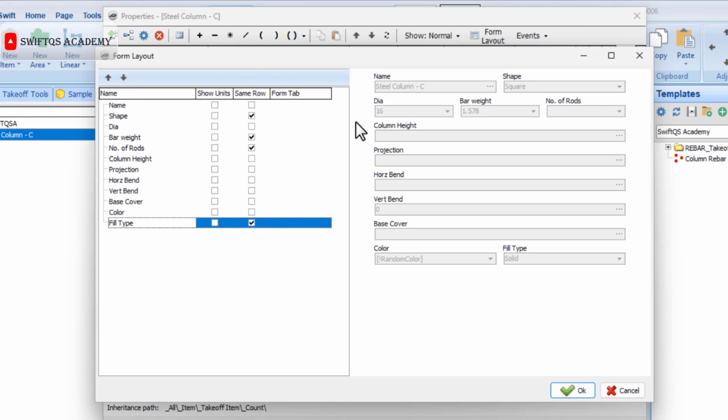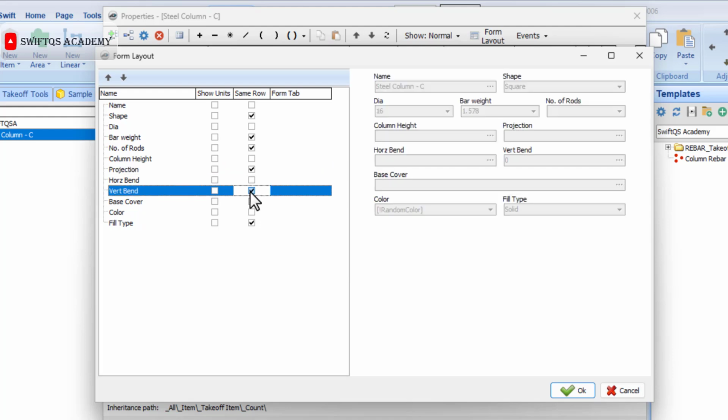I now want the column height and the projection to be on the same row. So I'll tick these boxes. I now want to see units appear on them. So I'll come to the units and then tick them up.